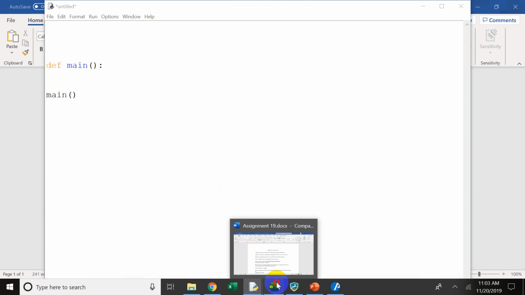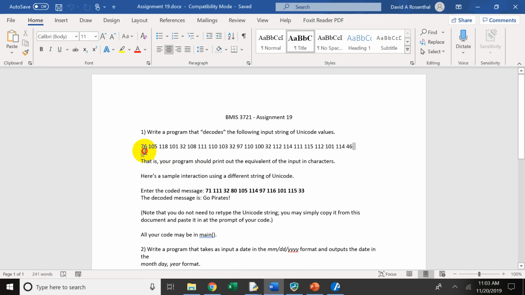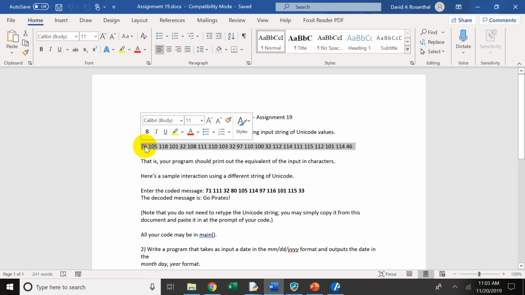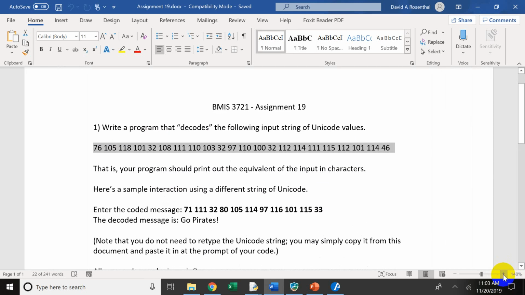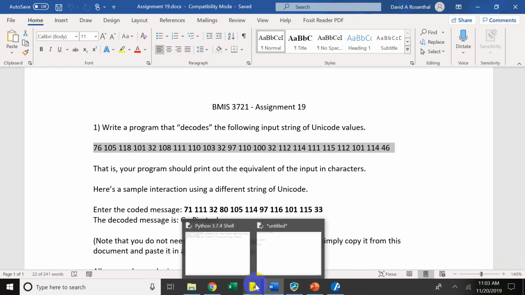And so we're going to read in this list of numbers here, and when we read this in, we're going to be reading this in as a string because it's got spaces in it. And what we want to do is to take that string and be able to then separate out the individual values and then convert the values into numbers and then see what characters each one of those numbers represents.